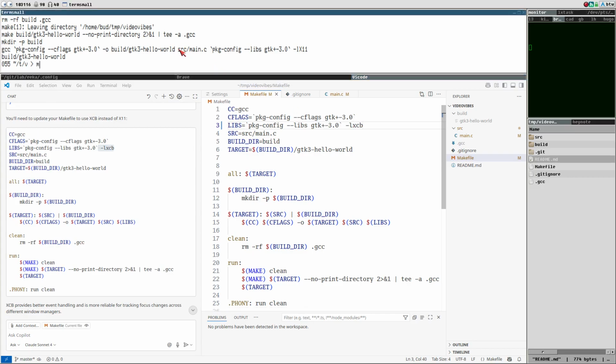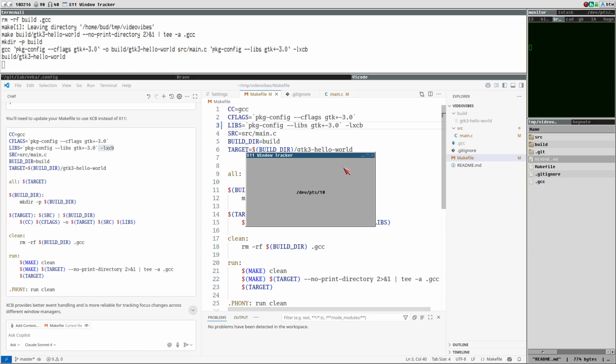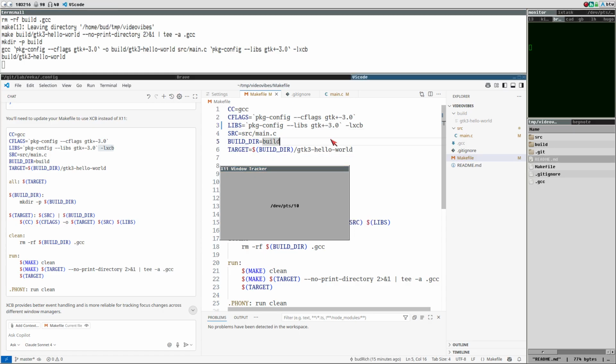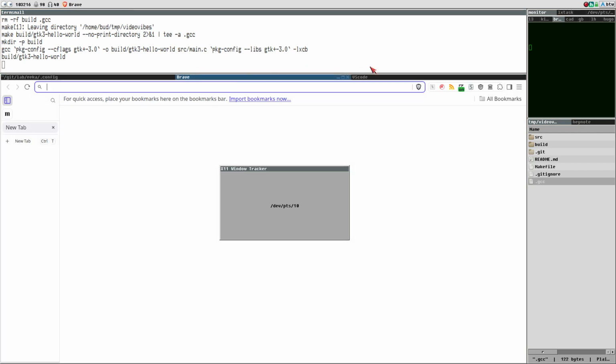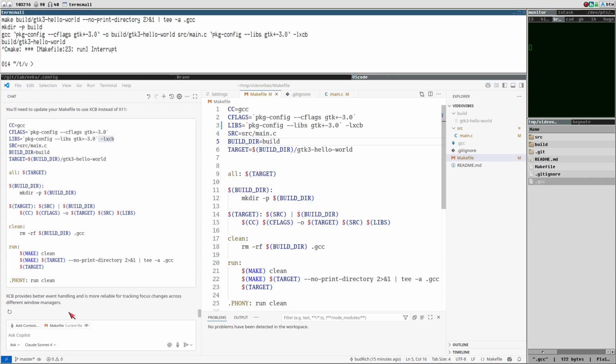Right, let's see if it even works. Make run. It builds. Now it doesn't update at all. Okay, we didn't get any compiler warnings. XCB provides better. Okay, now it doesn't update the label at all.